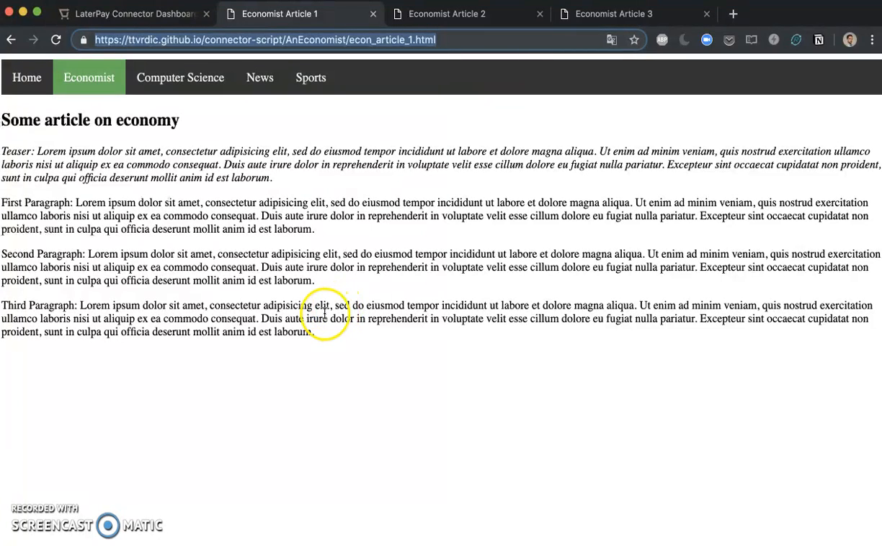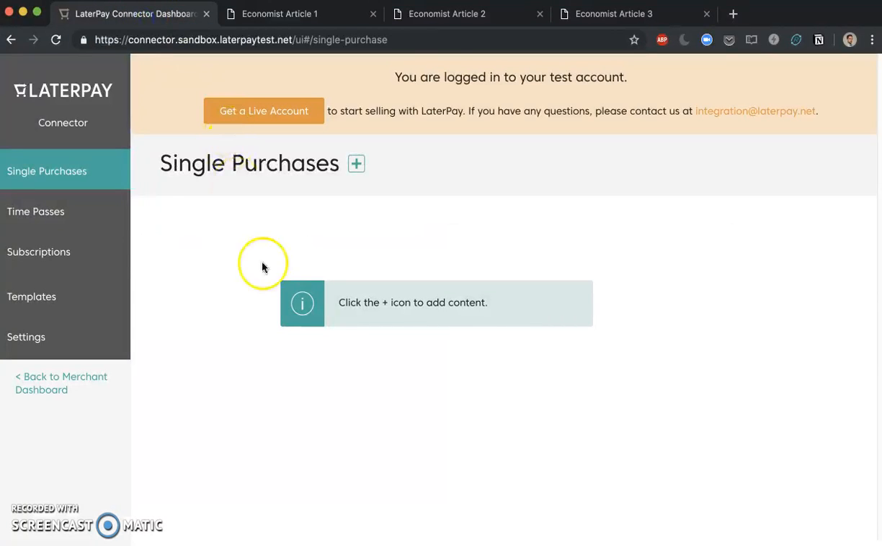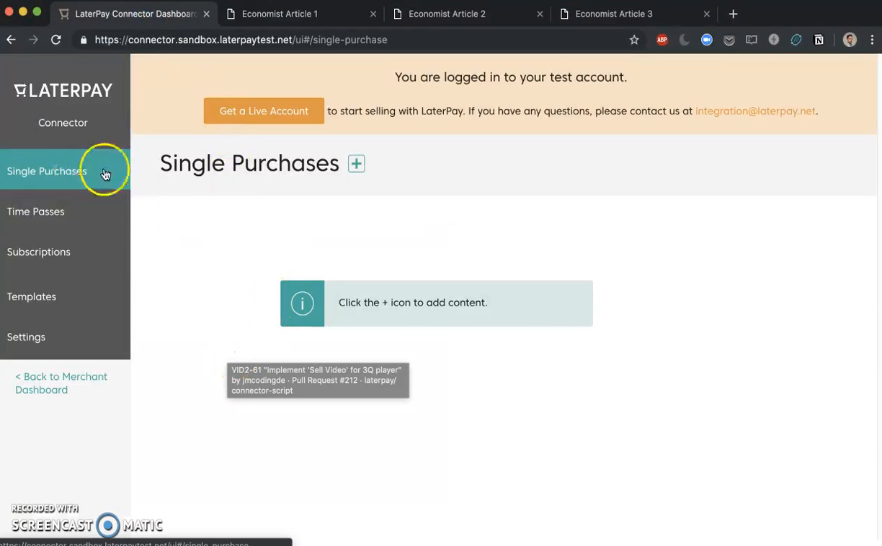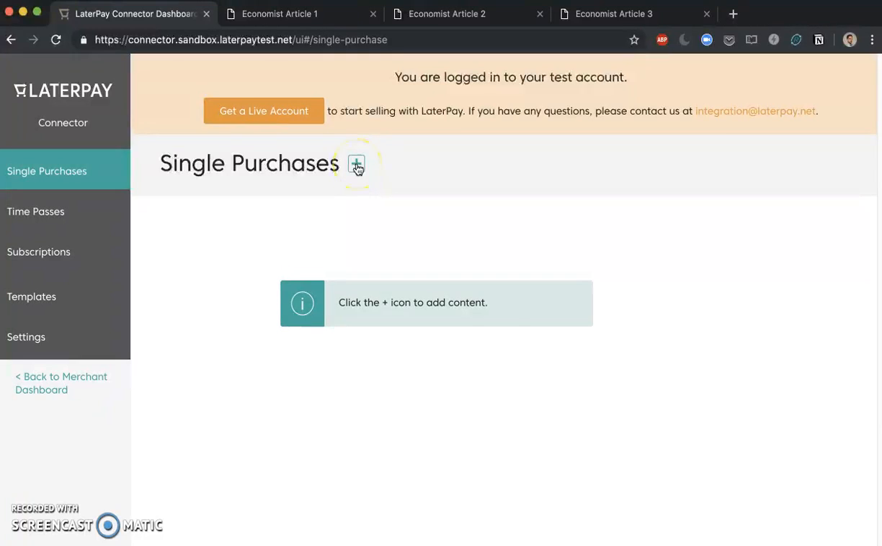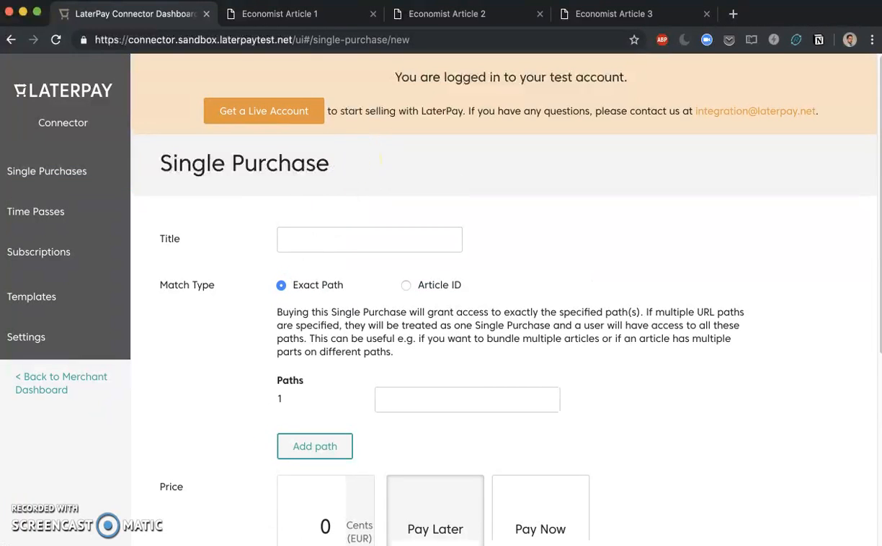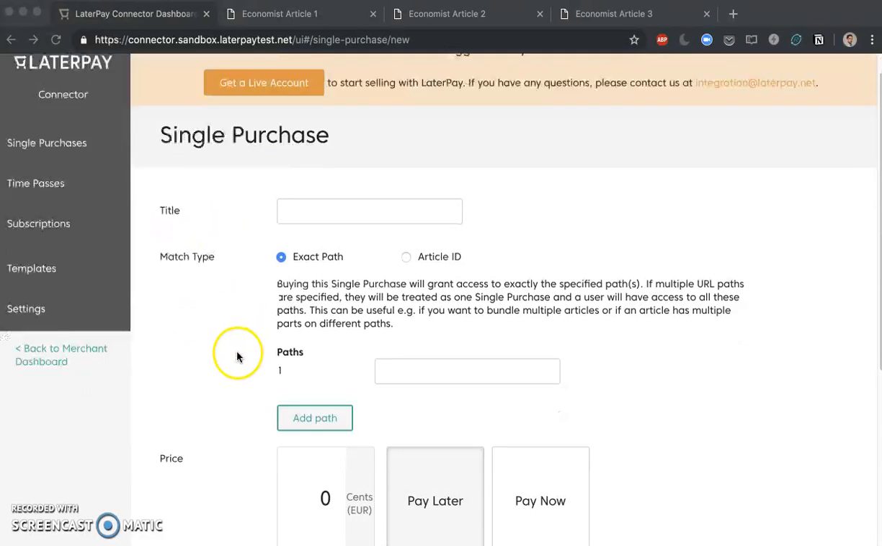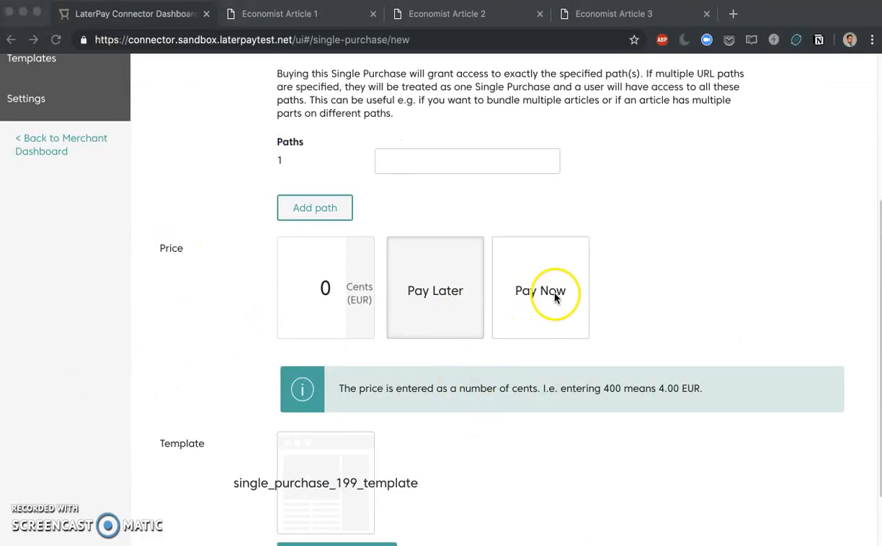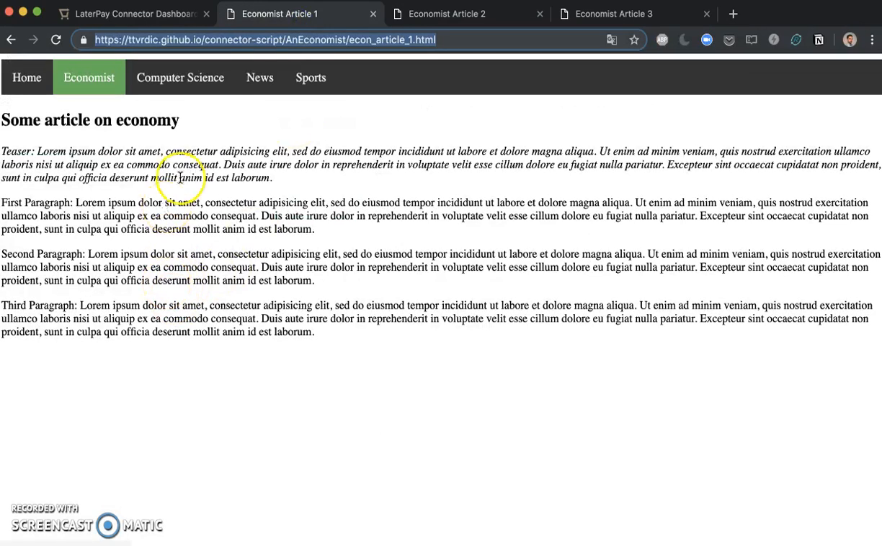So, let's go directly into the implementation. What we need to do is to go back to our connector dashboard and to single purchases and to define a new single purchase. We are going to see a familiar configuration screen here where we have to input a single purchase title, match type, price, and the type, along with a link to a template that is going to be used to know which part of the article should be hidden and which should be left visible to the user.